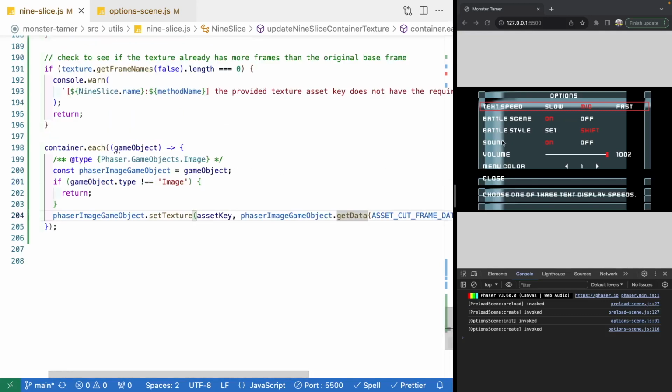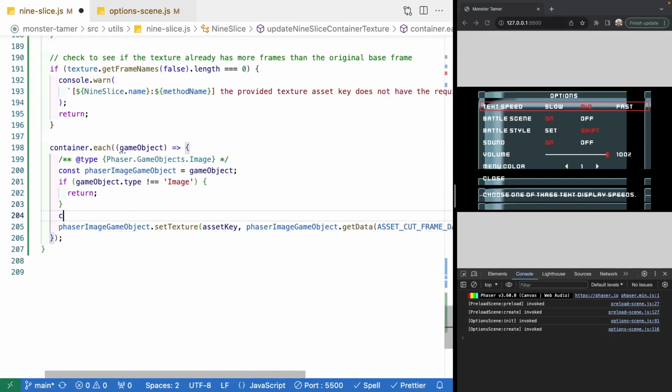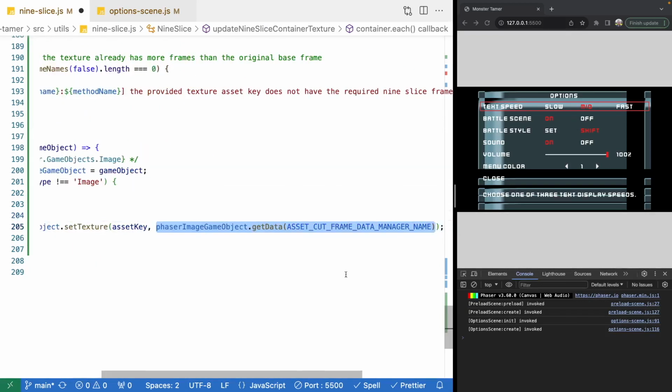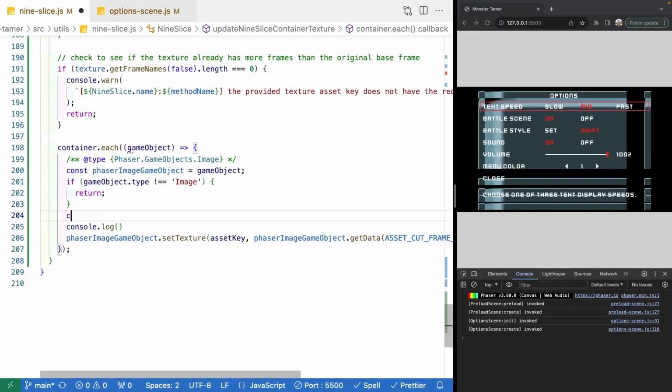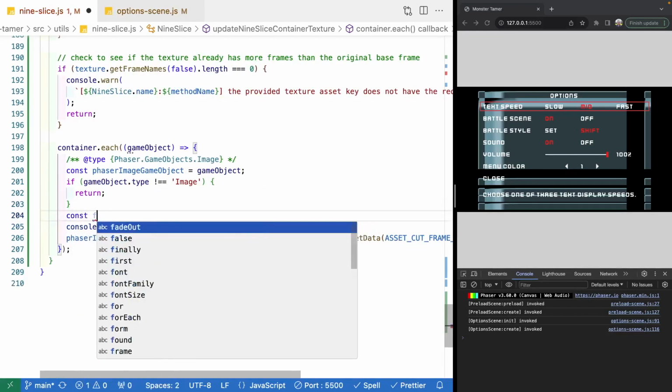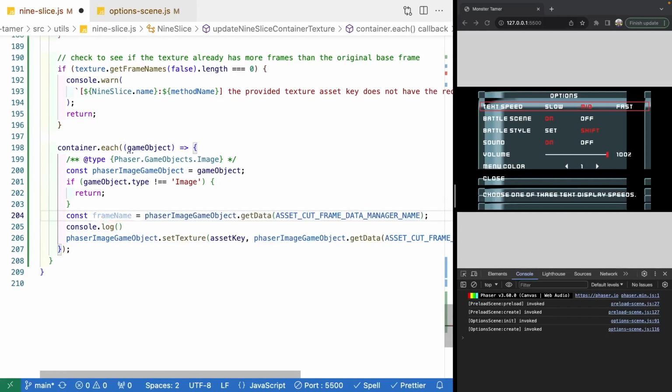It looks like nothing actually happened, so I'm going to do a console log. Let's grab this here, and I'm going to make a new variable: const frame name will be equal to that. Let's log that out. So now we'll see right away when we log out our data, our TL value is being logged for the one game object that we added this to. And for the rest of our image game objects where we've not set it, it's coming back undefined. So we can see that our data is actually working.